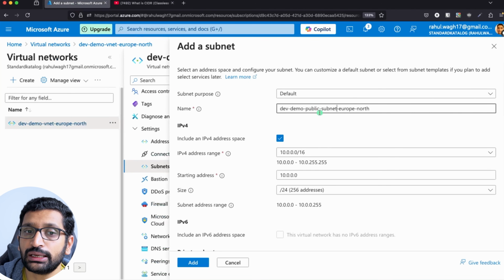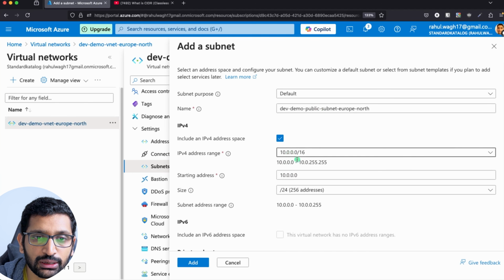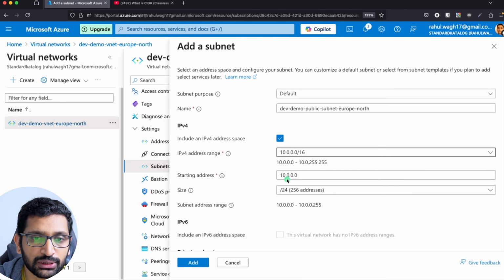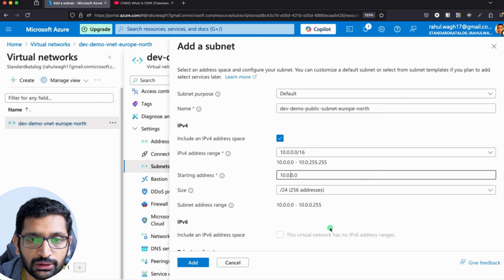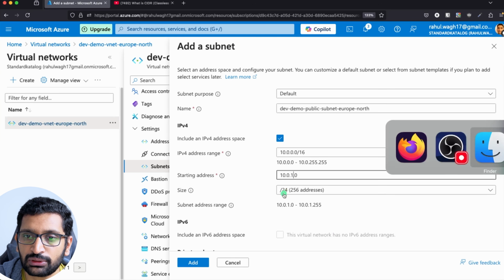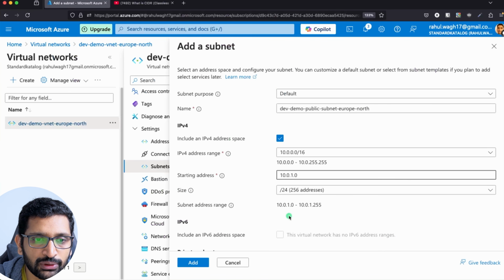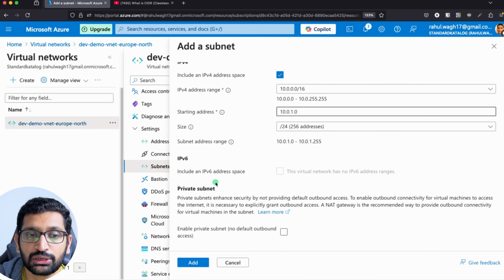Here we have assigned the name. Let's go ahead and change the IP address range. This is our VNet IP range, which is this one. And here's the starting address. This is where we are going to define our subnet IP range. Here I'm going to start with 1.0 and then /24. Let's check with our diagram. So it is 1.0/24.